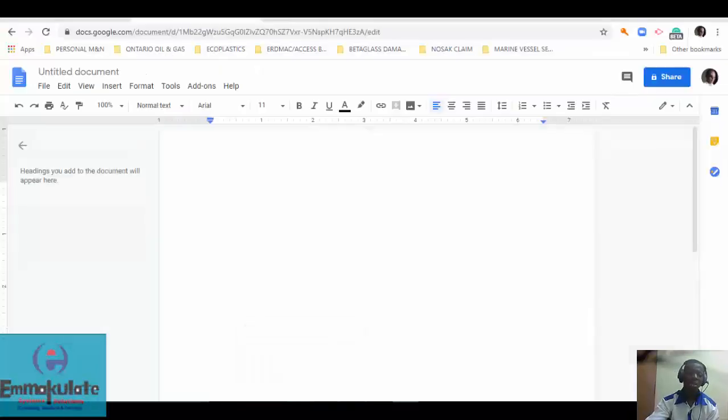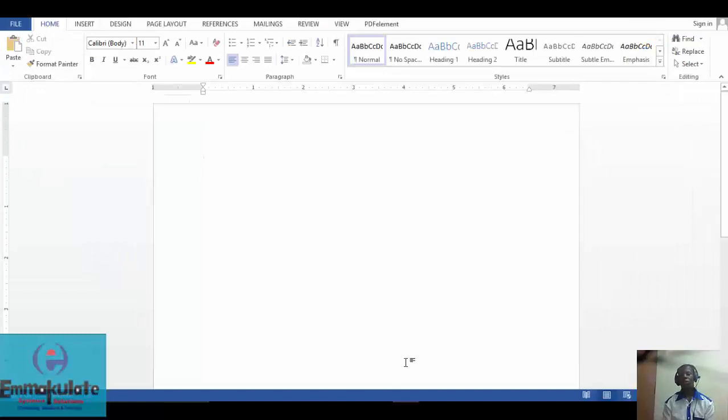So as we can see, there is not much difference actually. But the only thing that I will say is the issue of internet. If you are going to be working on your Google Docs, you have to be connected to the internet. If you want to type like 500 pages, 1000 pages, you still have to be connected to the internet. But Microsoft Word, you don't need internet, you do your work.